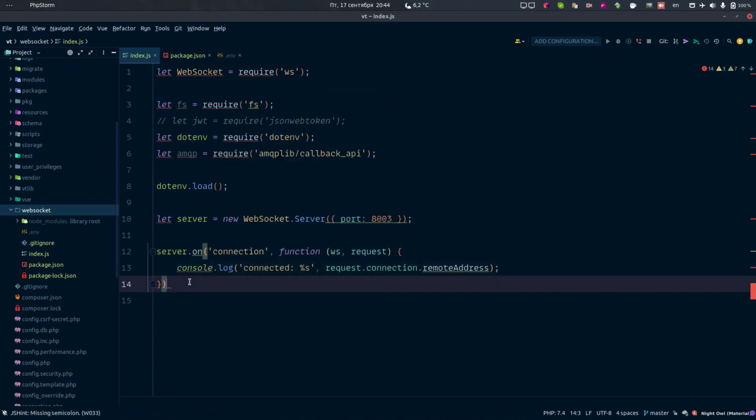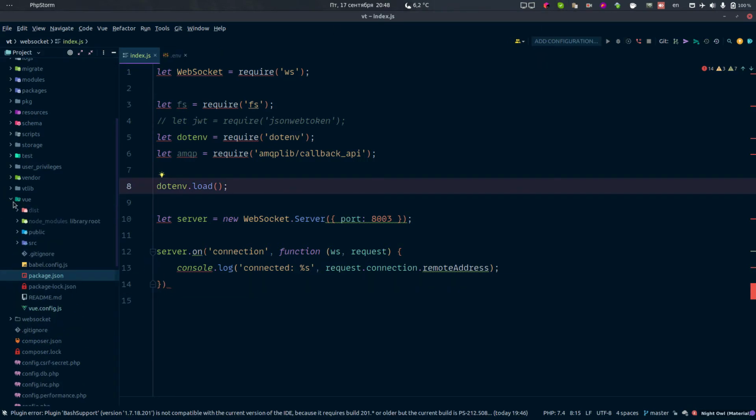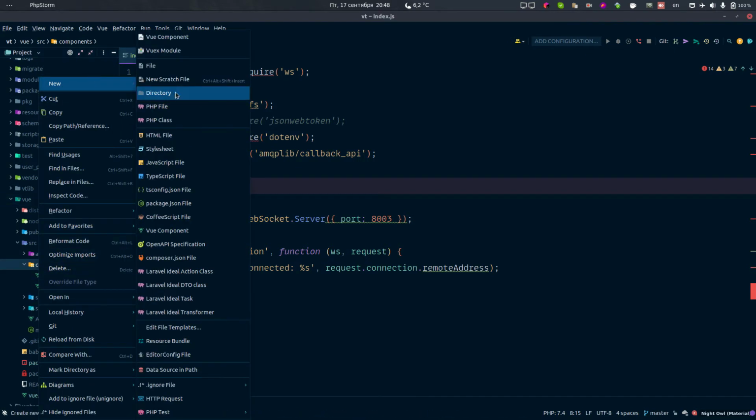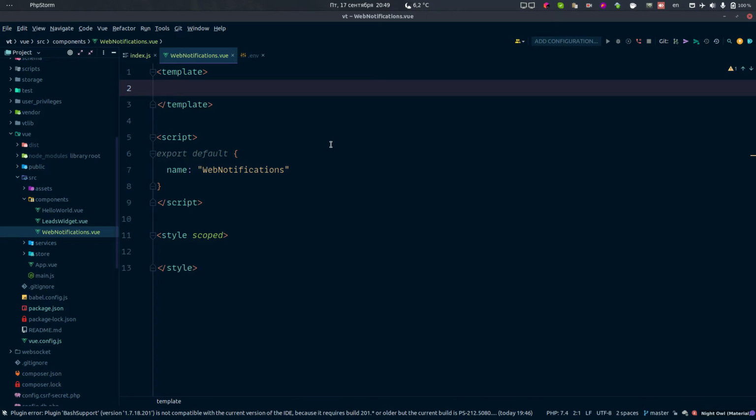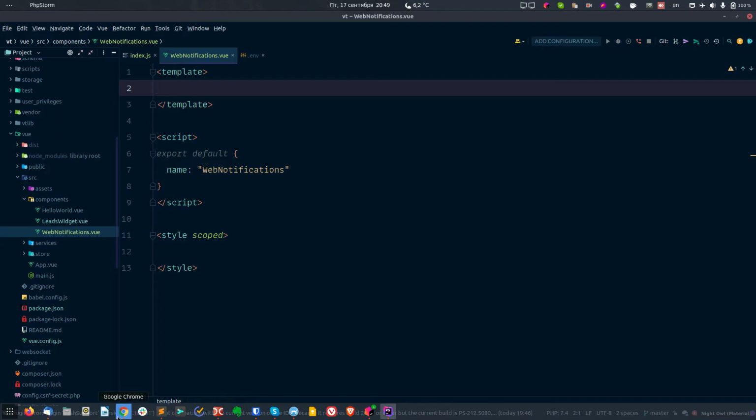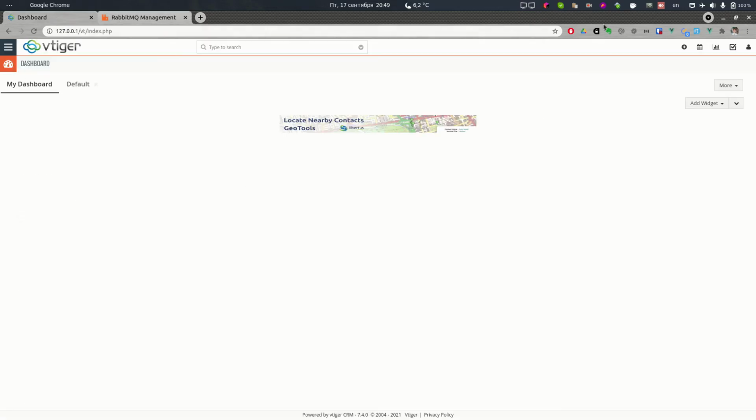And now we need a client for connecting to this server. Where can we find this client? For this purpose, let's start by creating a new component for Vue.js. I don't think it will be so hard. Let's create a new component and call it, for example, web notifications. Yeah, we need to register it somewhere. Let's, for example, create our bell right here.